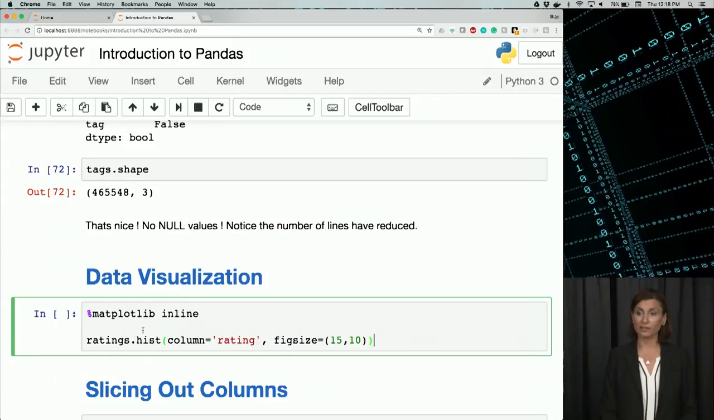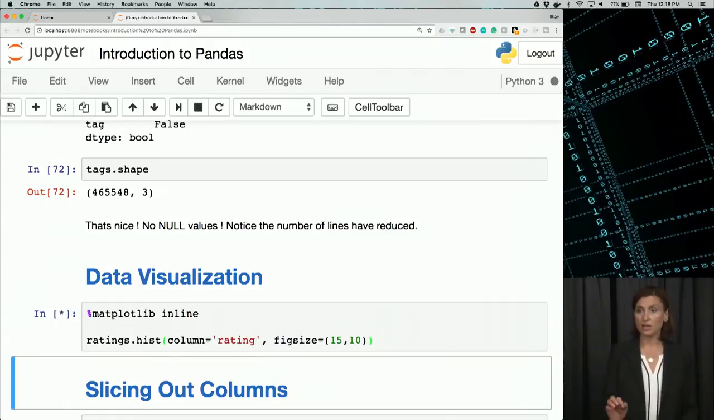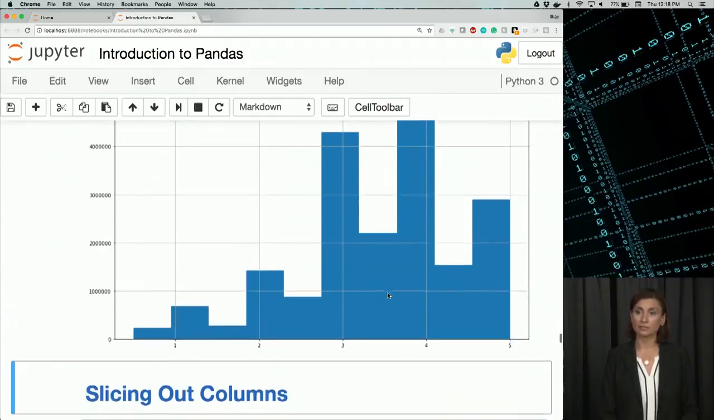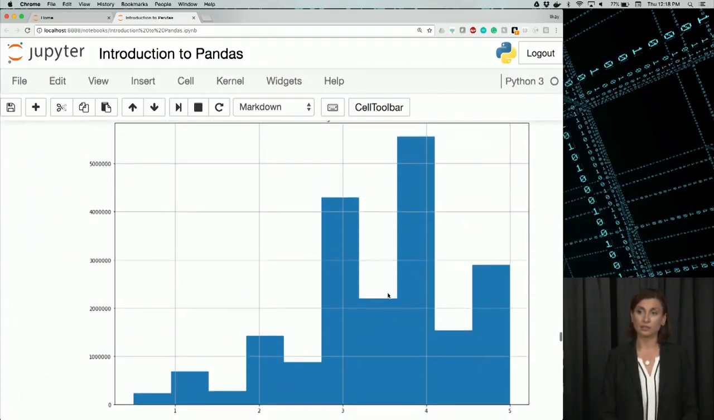So what we've done again is we took the ratings column from the ratings data frame and provided that column name to histogram function as an input. And we also used the fig size option to adjust that graph size. I'm running this, and we'll see that a histogram was generated using this.